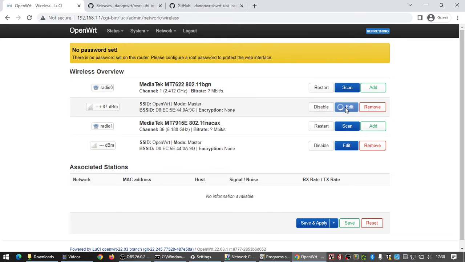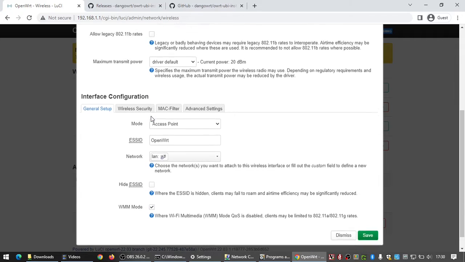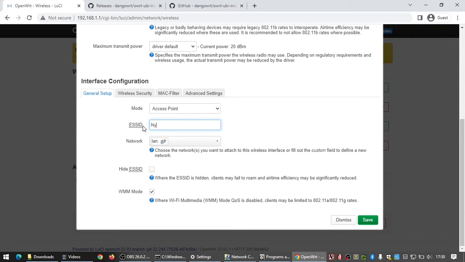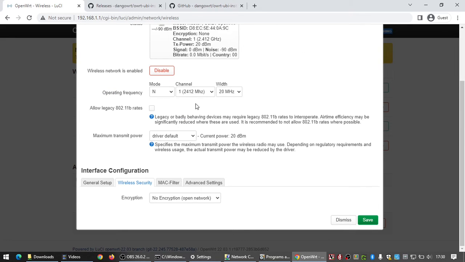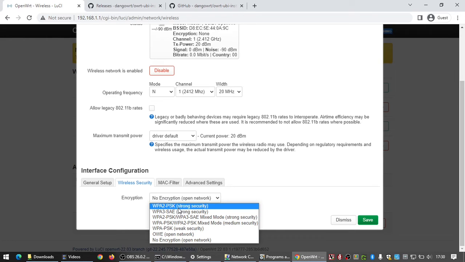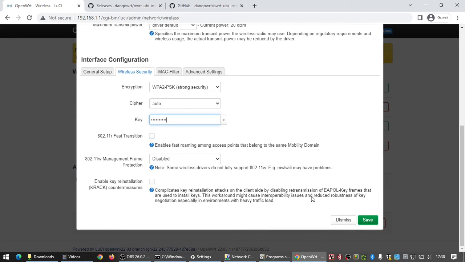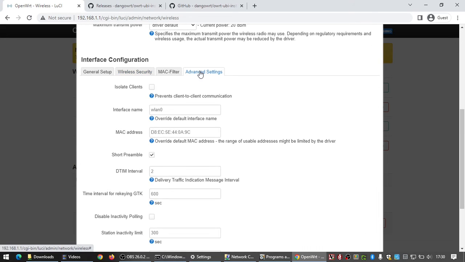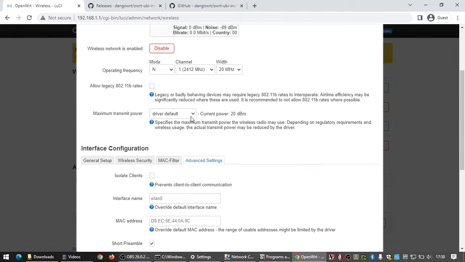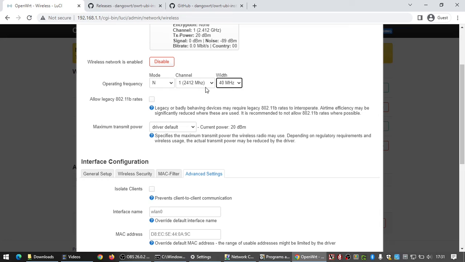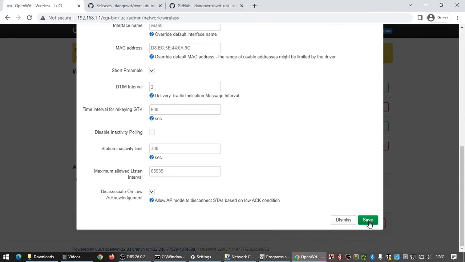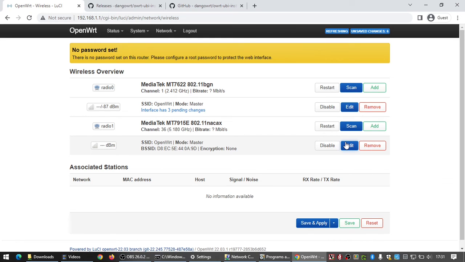You then need to click on edit on the second one down, and under general setup, you can change the name. And under wireless security, you can set a password. You can probably also do other things like changing the wireless channel. Yep, here it is at the top, 40 megahertz to channel 6. Or it's got an auto option at the top, which I will select. So that's the second one down, which is the 2.4 gigahertz Wi-Fi.